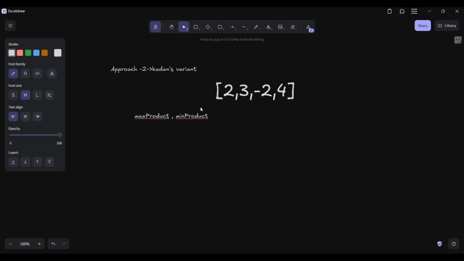Okay, let's see how this whole thing works. If I write the pseudo code for this, let's write for i to n minus 1. First we will take minimum product and maximum product both as the first element, basically this 2.